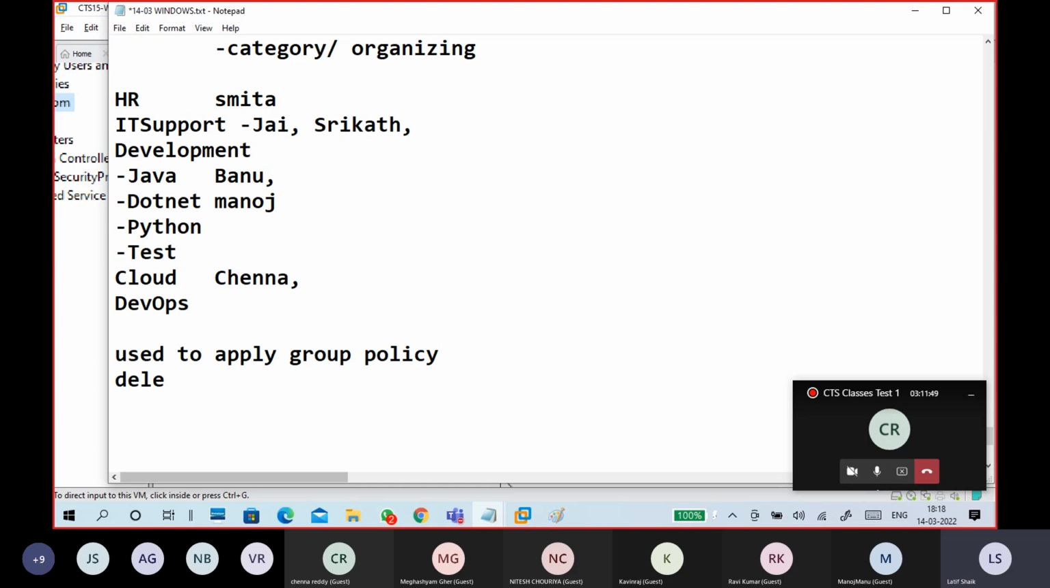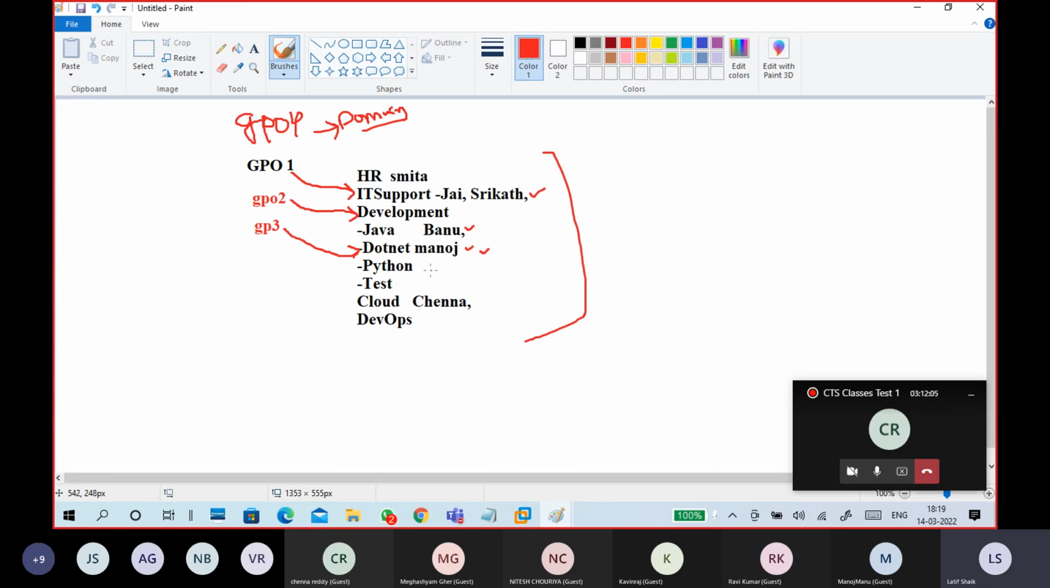Second, delegation control to a user or a group. What is this delegation control? Look at it again. For example, there is a user, Srikanth, who is more experienced and knows how to manage the domain. For example, everyone is asking the admin, I want this, I want that, kind of stuff.